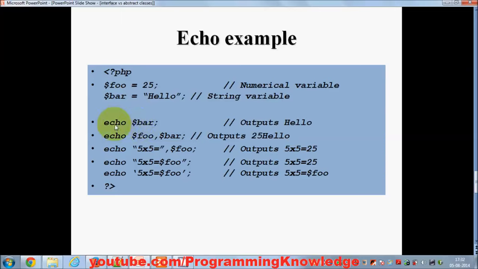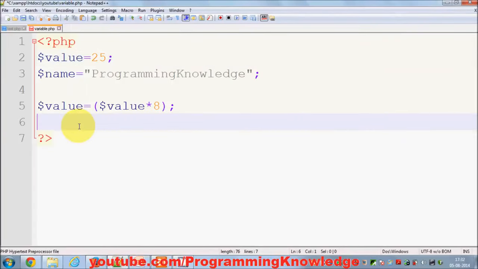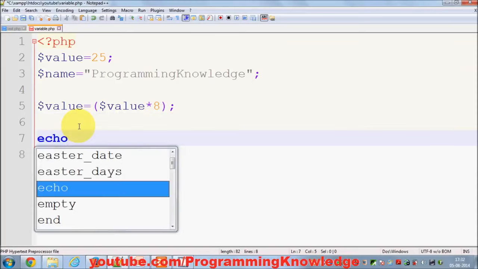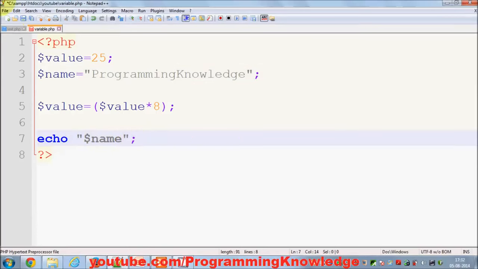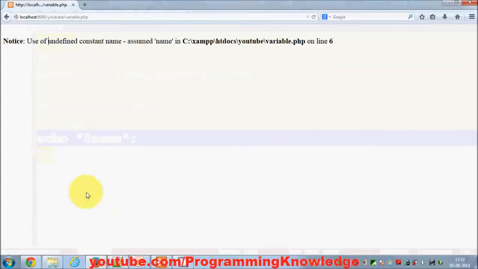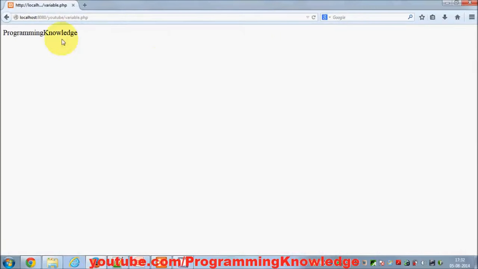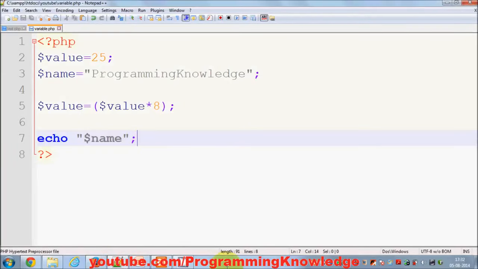So for example, if you want to echo the value of this variable, I can just use echo like this. Echo, and in the double quotes you can just pass this name, including the dollar symbol, okay, and end with a semicolon, and save this and run it once again, and I can see the name, programming knowledge, here, right?